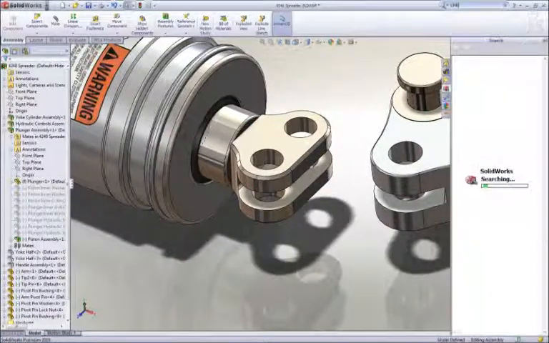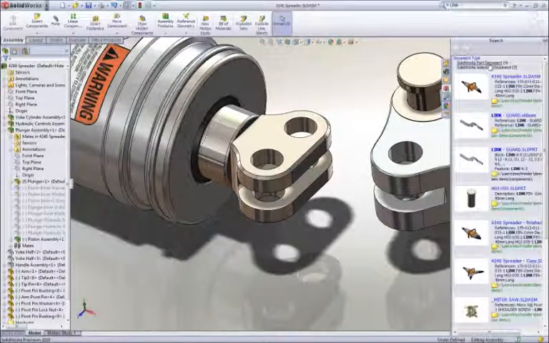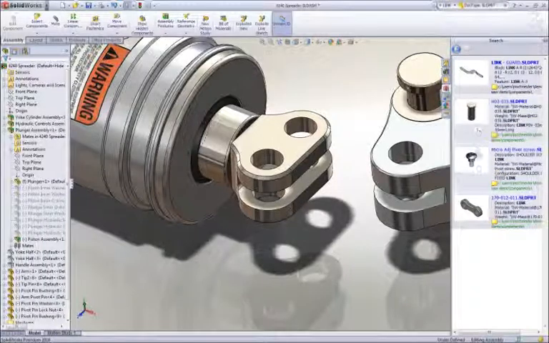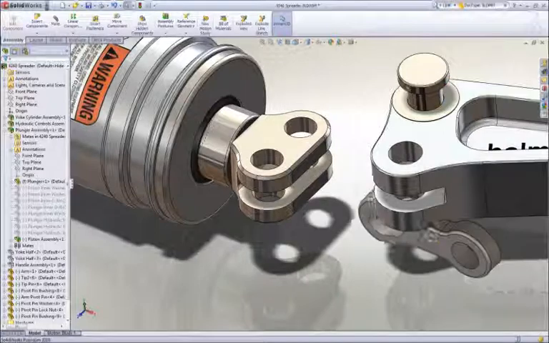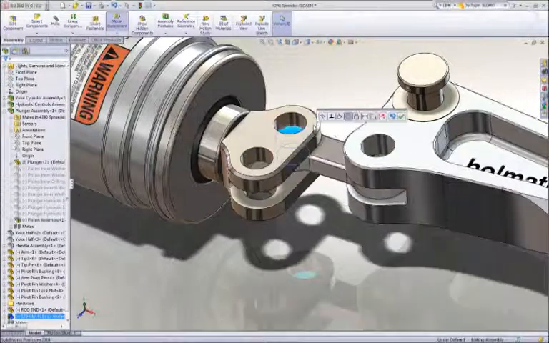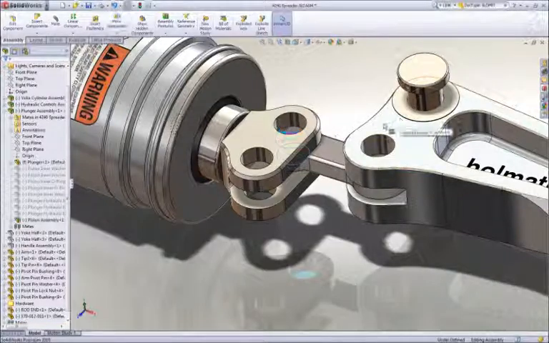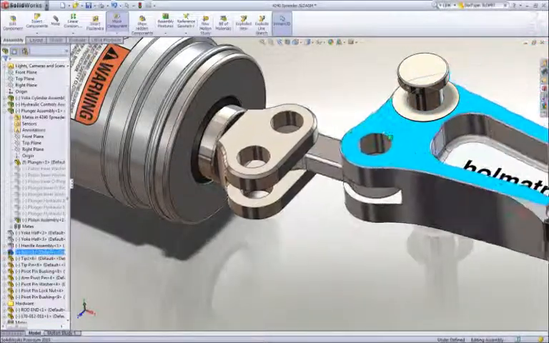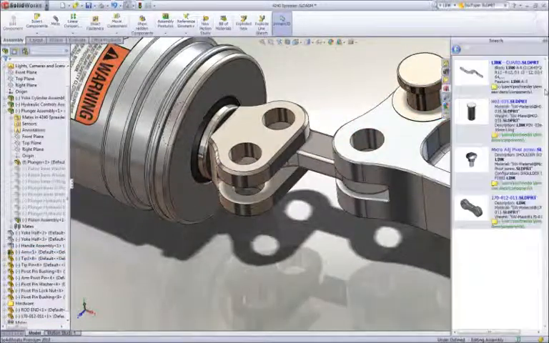To find this part, we will enter link in the search assistant. SOLIDWORKS not only returns components with link in their file name, but also digs down into the part properties to find the term. As before, we can drag this link from the search pane and drop it on a circular edge of the arm to locate it. Then using the same drag to mate technique, we can hook it to our rod end.